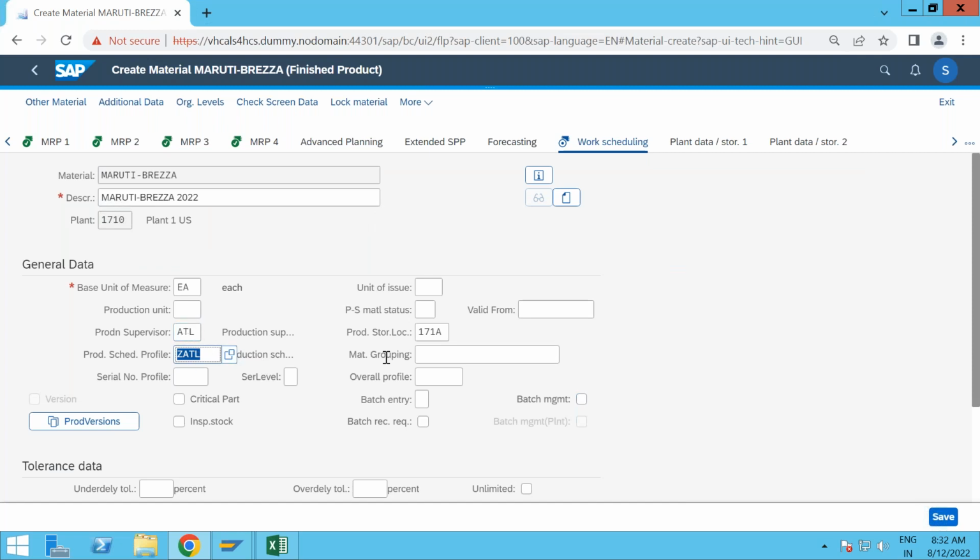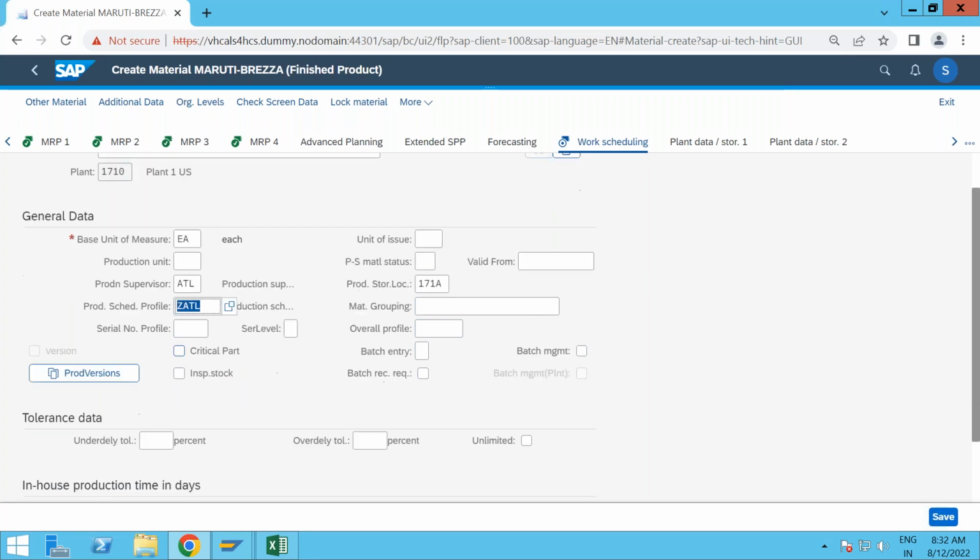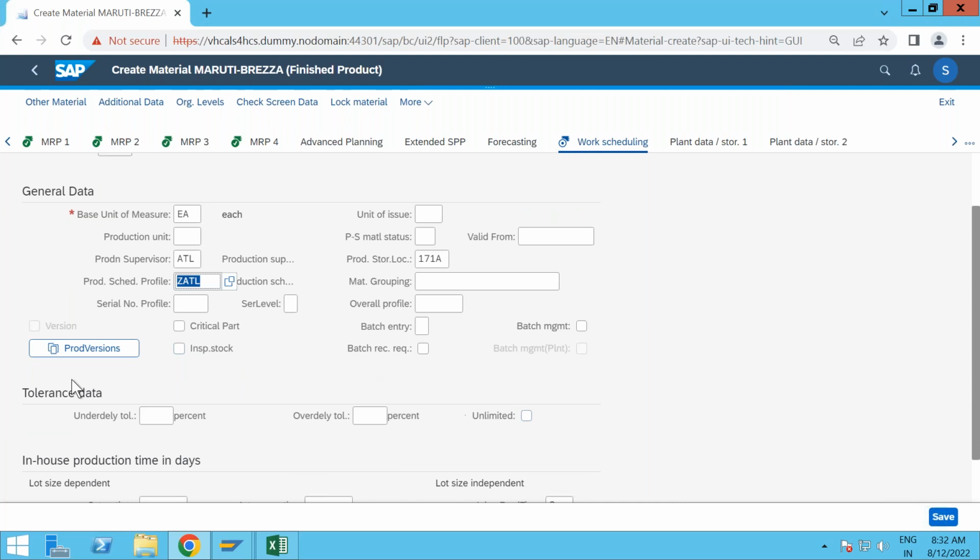So these two things you have to assign. This is automatically getting copied from my MRP2 view. Okay. And then I have some important data over here, which is called tolerance data. So during the confirmation, we were talking about under delivery and over delivery check, right? So that will be applicable only when you have maintained this particular data in your material master.